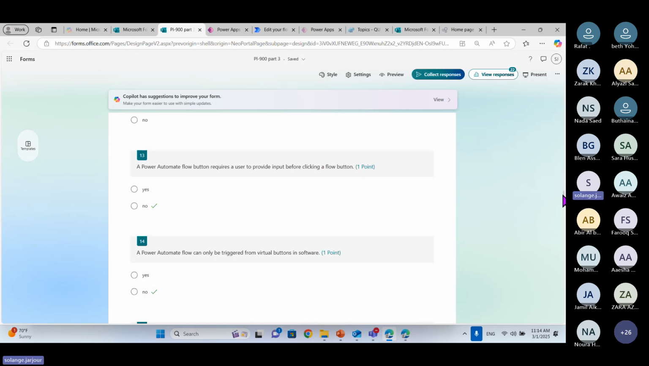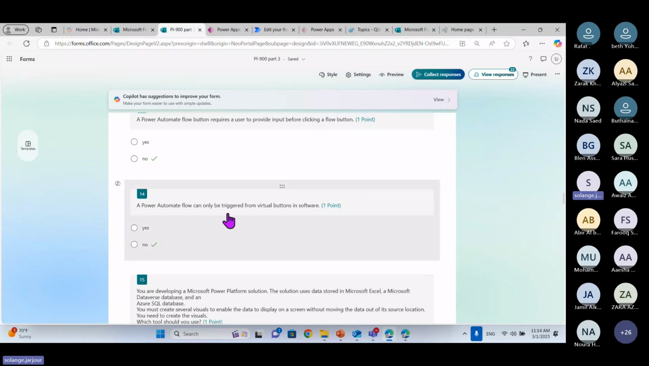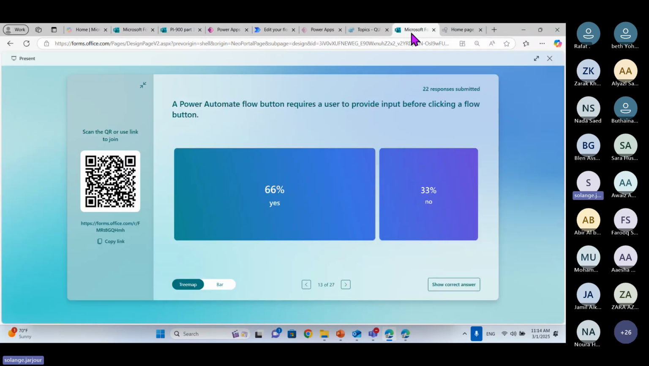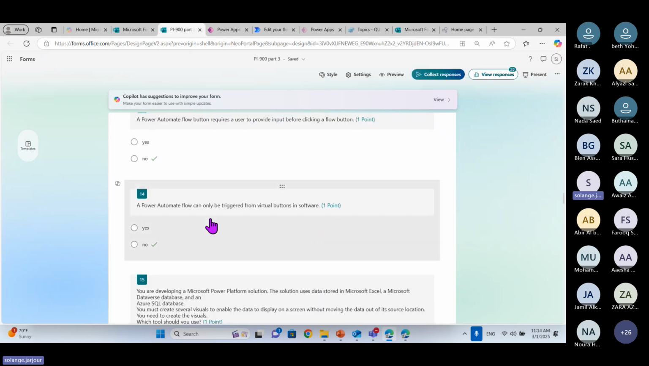Okay, let's proceed. A Power Automate flow can only be triggered from a virtual button. Okay, pay attention. Let me see what your answers were. No. Okay, yes, correct. Now you know the trick. "Can only" is the tricky word. It can be done through a virtual agent. Power Automate can only be triggered from virtual buttons in software? No. By the way, a Power Automate flow can be triggered from a virtual button in software.